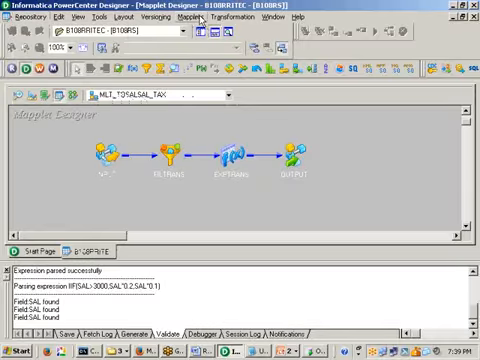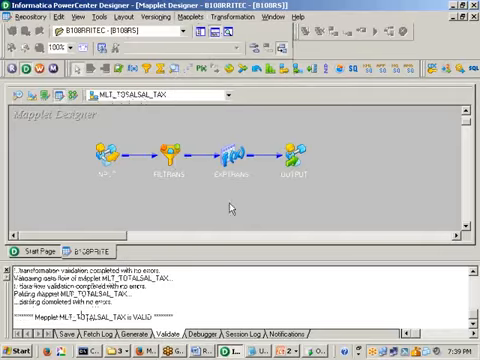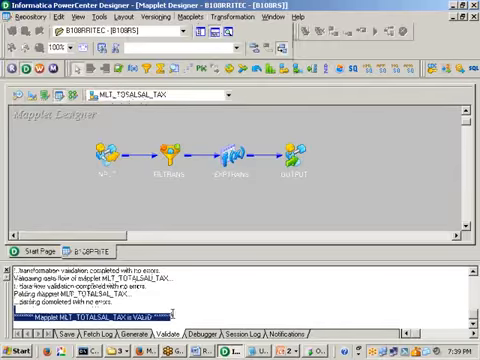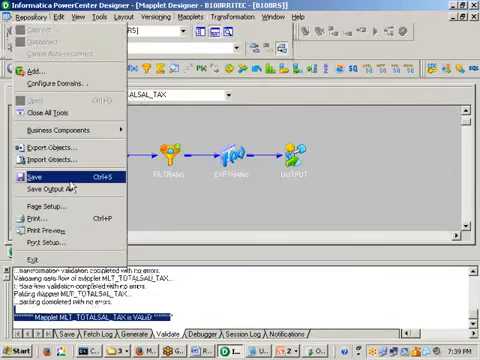Go to the maplet and validate it. Confirm here whether it is valid or not. Then go to the repository menu, then save it. We saved it. It is valid. Perfect. We completed the first part of this. We now know how to create the maplet.